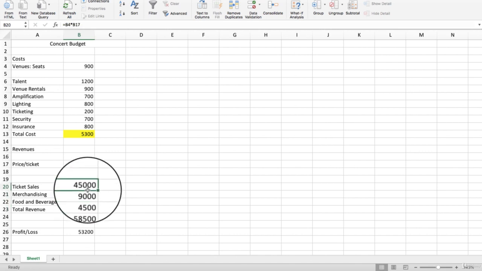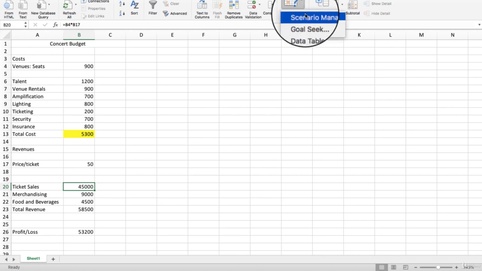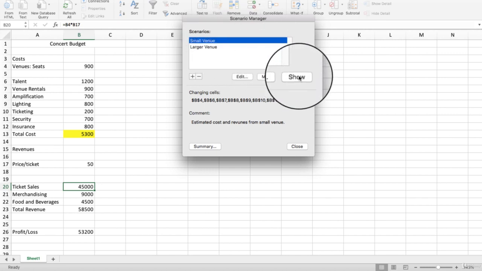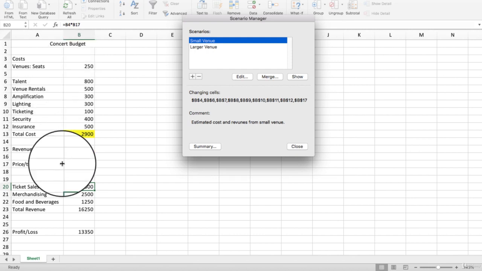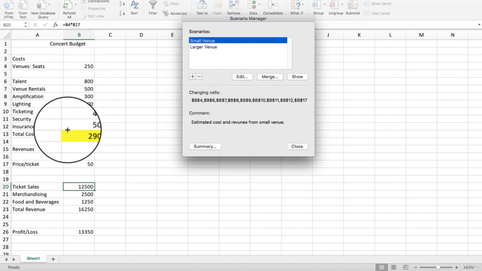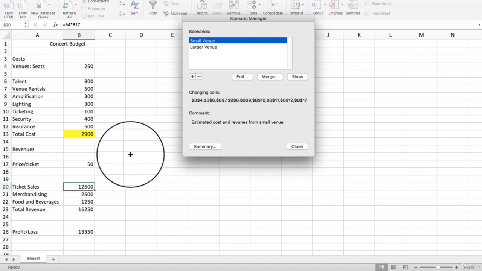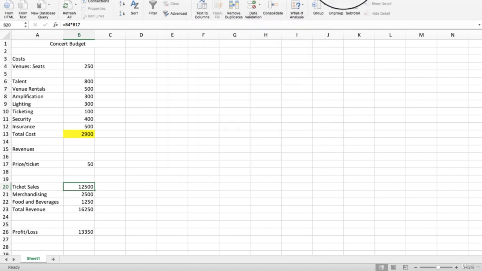In this way, we can go through the different options. If we want to go back to the small venue, we click Show, and all the values for the small venue will be here. In this way, we can analyze data more efficiently, and the productivity of our work with data will increase. That's all for this lecture.